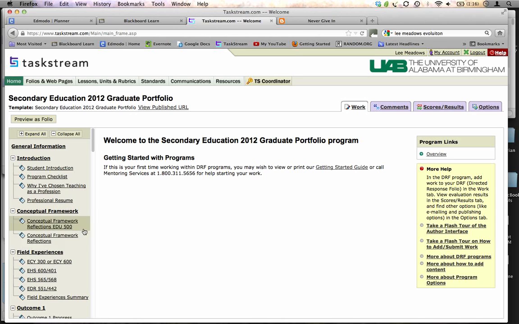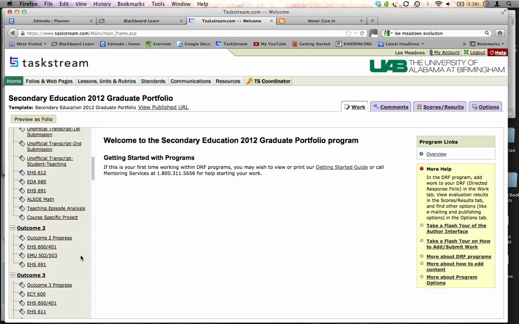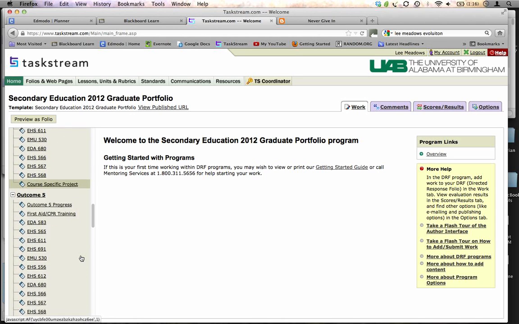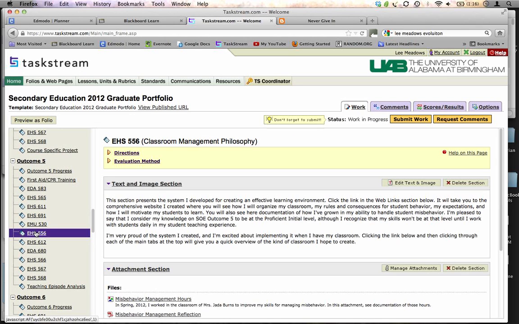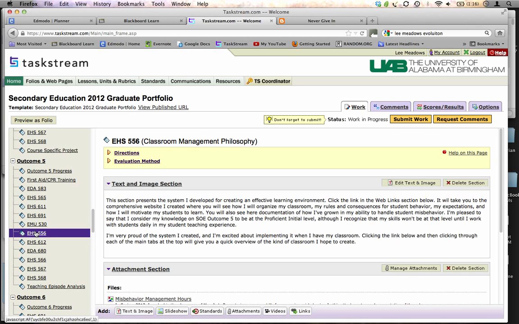All you'll need to do in your portfolio is just make sure you go to Outcome 5 and find the name of your course, EHS 556 or EHS 456. Click on that section, and then from there on, all the directions should be the same no matter which portfolio that you're in. Just make sure that you get it in the right spot, because it has to be entered in the right spot in your portfolio to be assessed correctly for high stakes.